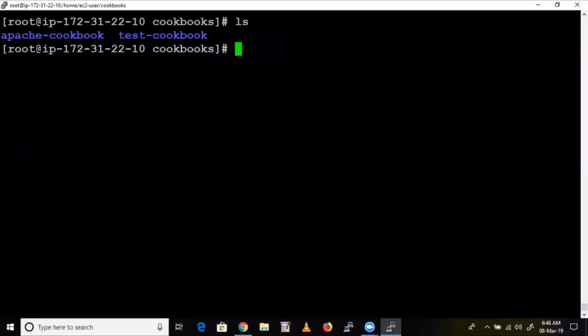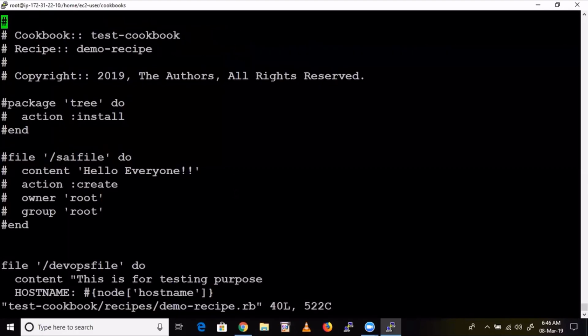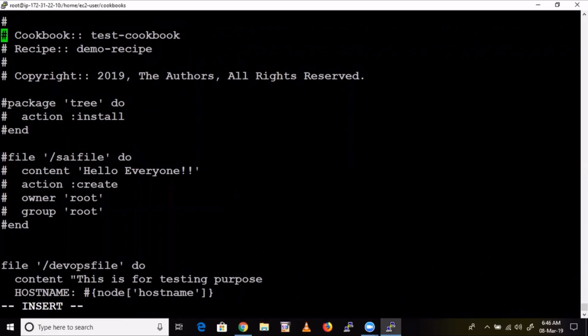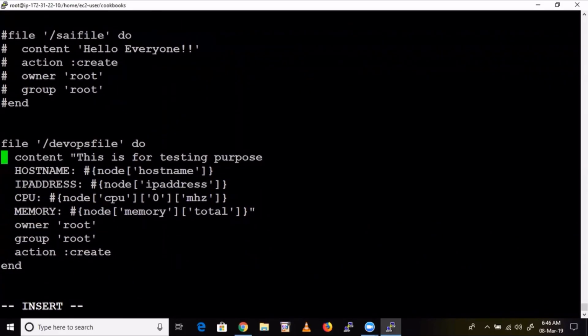Now guys, we can execute some Linux commands as well in Ruby. That I'll show you. So what we'll do, let's open any recipe. For example, let's open test one, the demo recipe. Insert. Now let's comment this one.